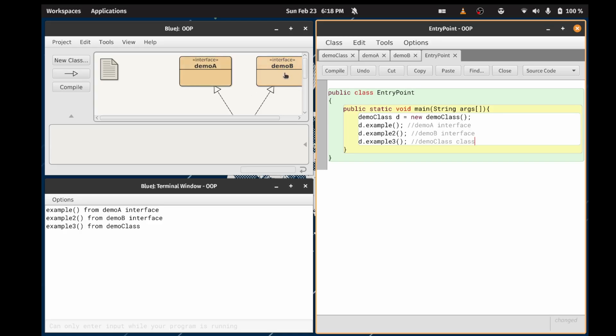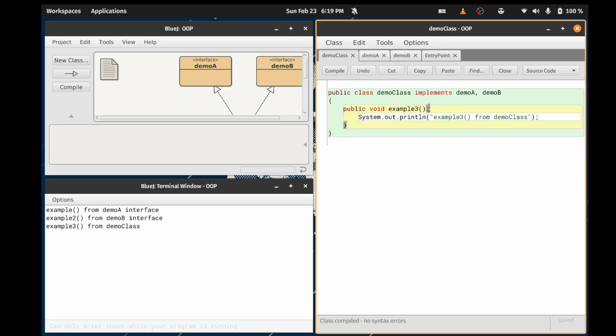This would not have been possible if this was a class. Okay, you cannot do multiple inheritance in class, but you can definitely implement multiple interfaces. That is absolutely possible using interfaces. That's how you can achieve the same functionality as multiple inheritance. Okay.